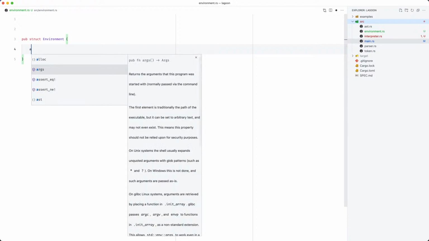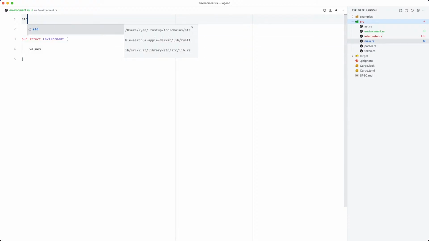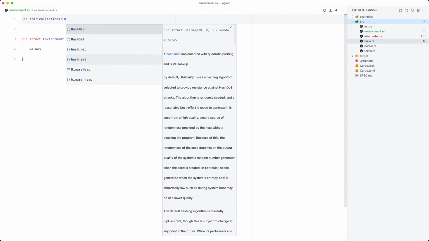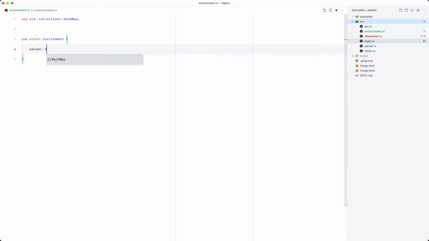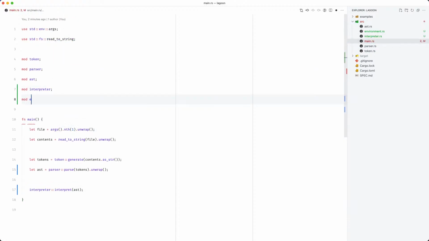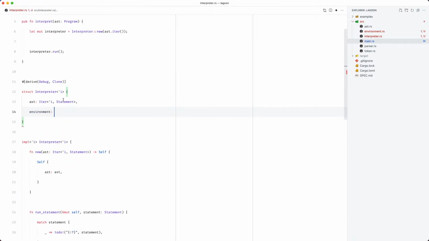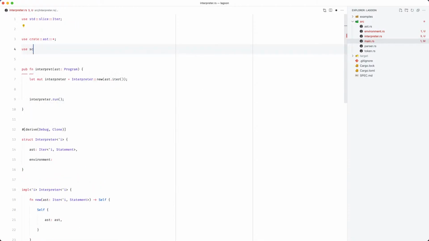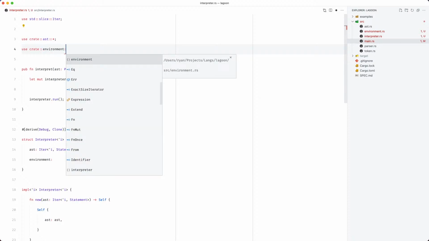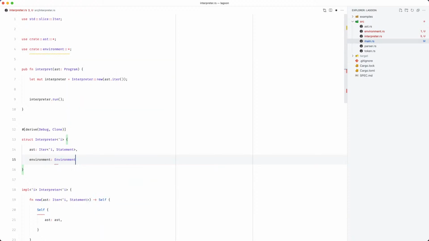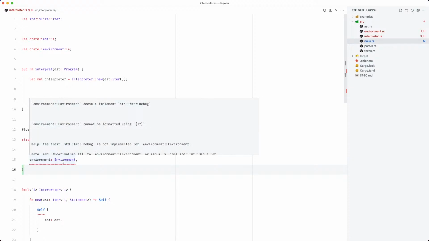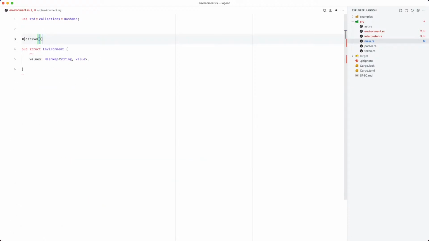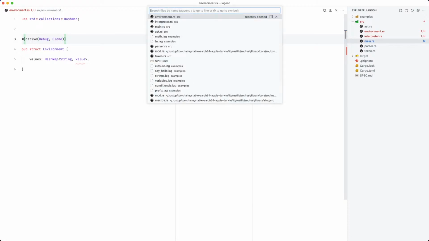And for now, we can just use values. And it's going to be a hash map. So values is a hash map of strings and values. Let's also declare this module in here. So back in our interpreter, we can use the create environment all. So this is going to be an environment. We need to derive the debug and clone as well.